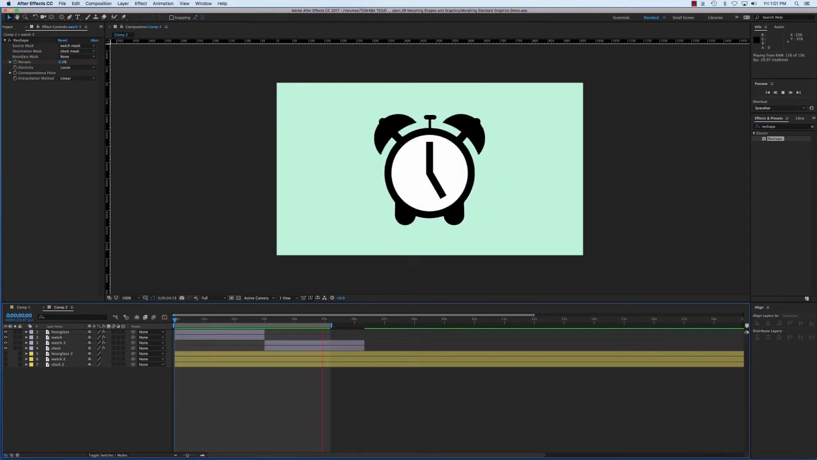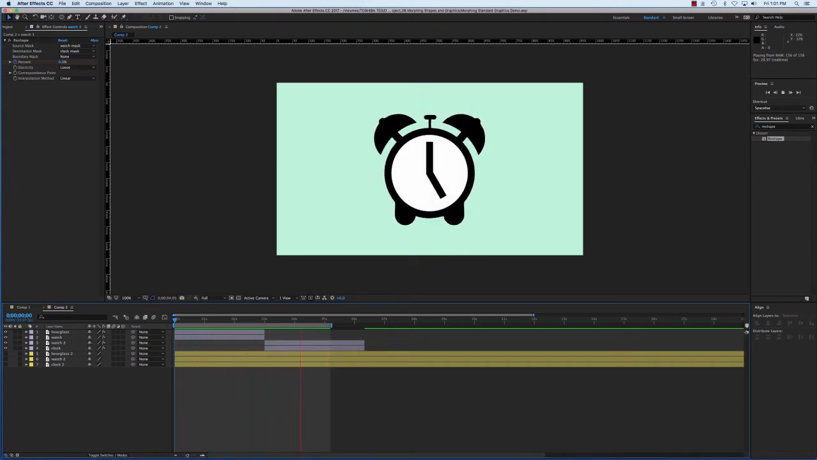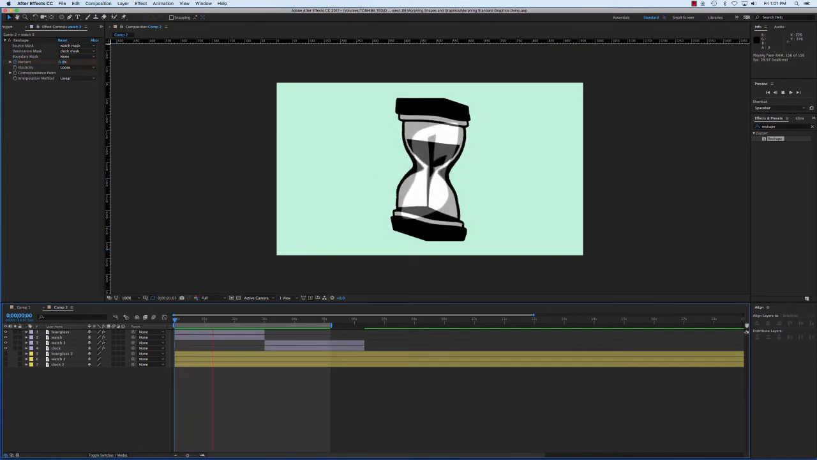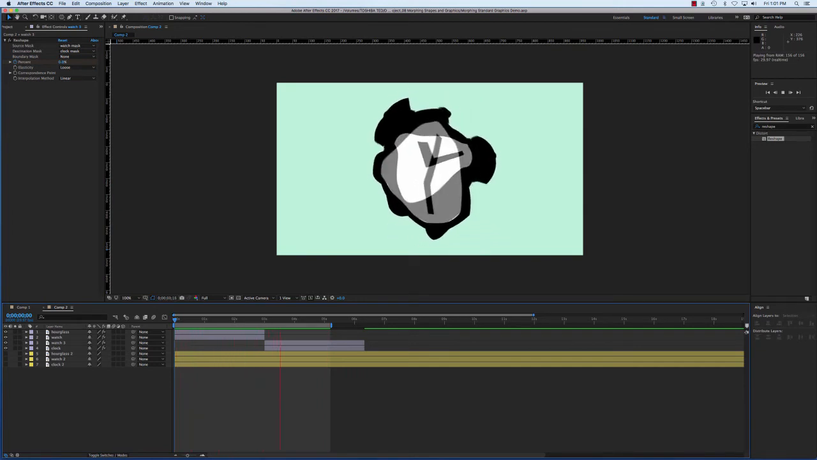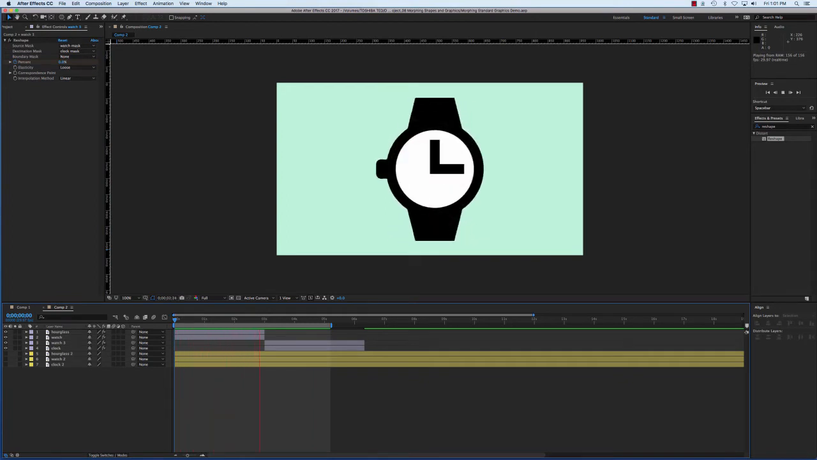Now it's going to work a little differently than the shapes morphing into one another. It's still going to require some paths that you can create in After Effects, but there's going to be some subtle differences. So let's go ahead and get this started.